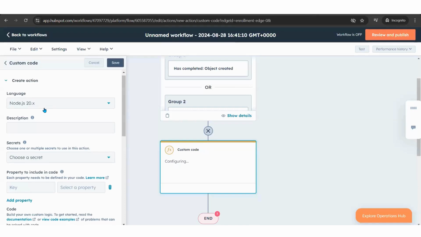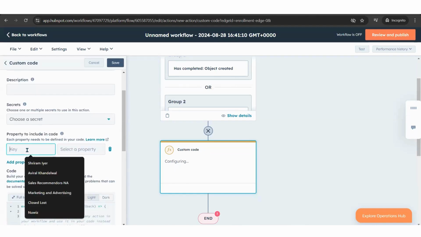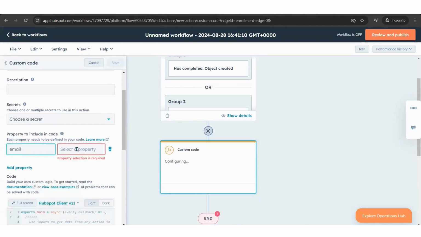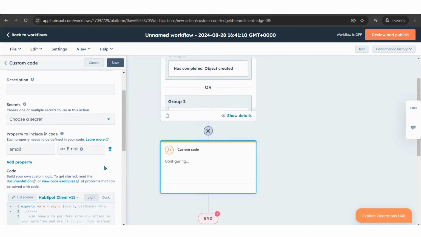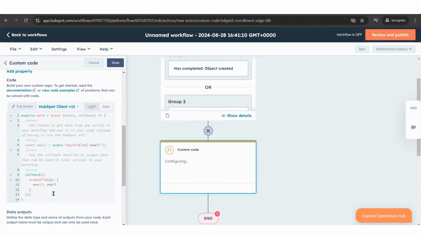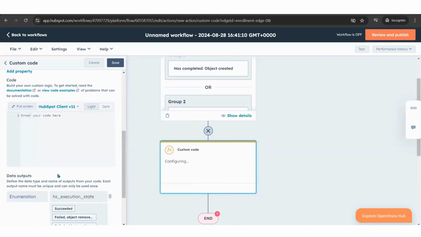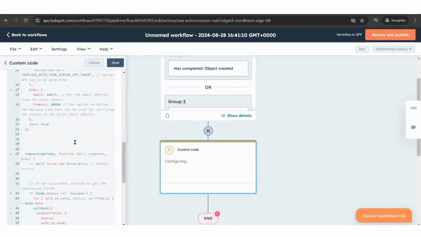Now you just need to make sure you check a few parameters before you paste the code. Language is fine. Key is fine. Now here, the key should be email. And you just need to pass the email field so that Clearout is able to pick up the email field, which has been recently either created or updated, so that we could perform the real-time email verification. Right. Now I'm just going to select the existing code and add the Clearout custom code.